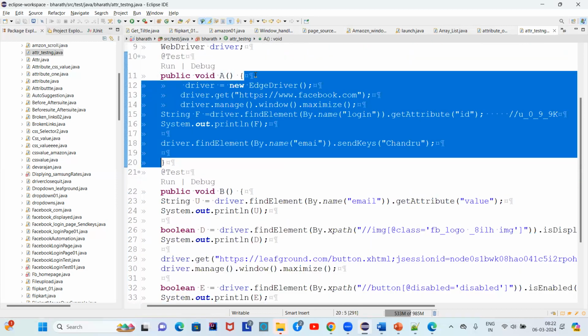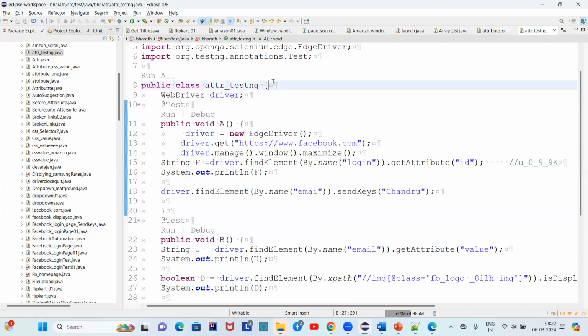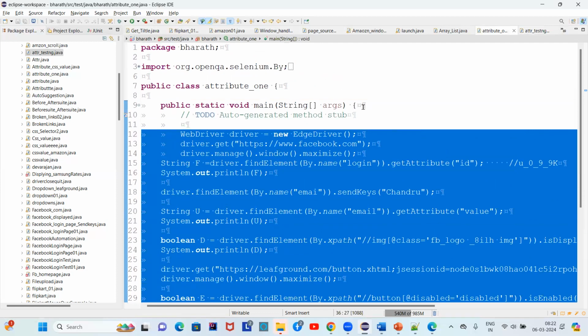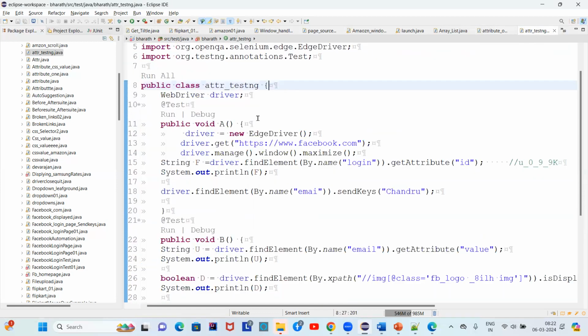We can create two, three, or more main methods in a single class. That's all. In Java, we can create only one main method. That is the only one main method inside here. But in TestNG, we can create two or three main methods in a single class itself.